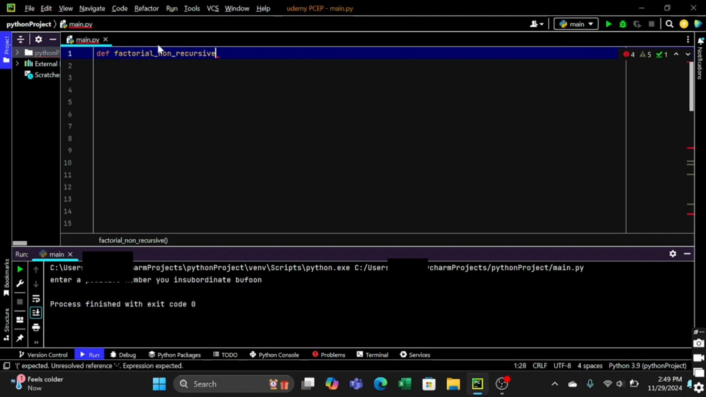So starting with the one without recursion, let's define a function factorial non-recursive. And this will obviously be without recursion. Its parameter will just be a variable called number, that will be an integer. Let's add this variable running total, and let's have it equal 1. If it's equal to 0, you'll see why it's equal to 1 in a second.